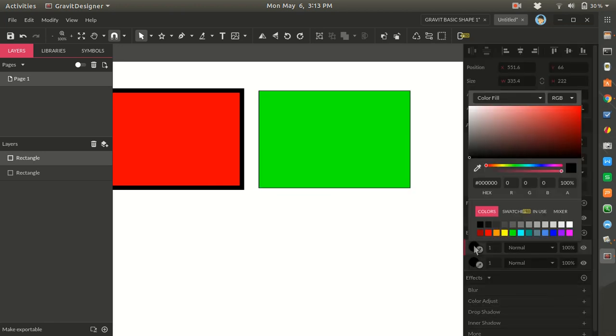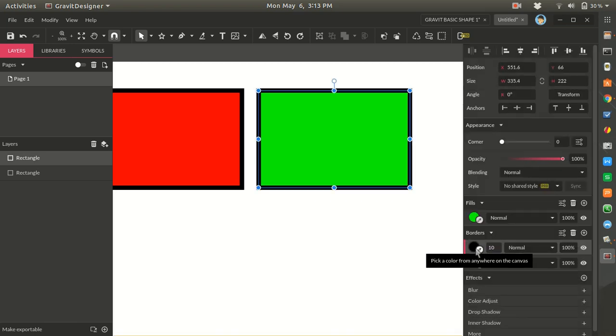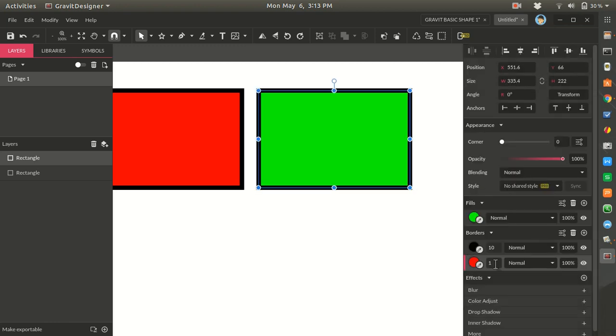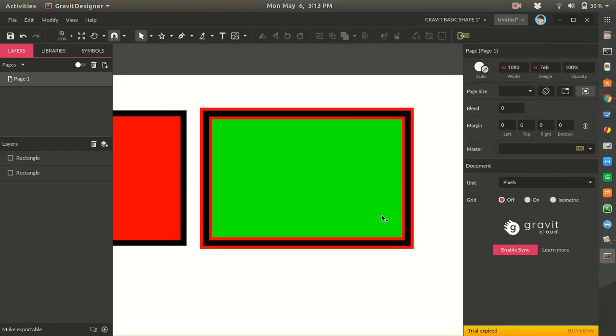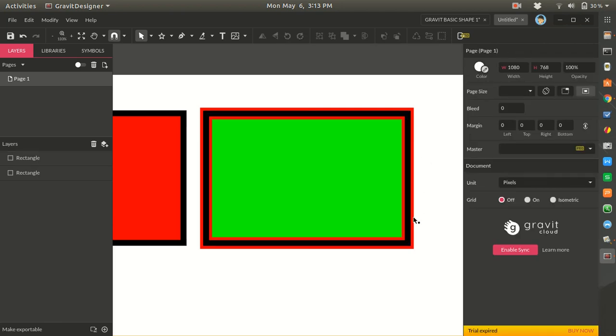You can have multiple borders. Let's say this is black, this is say 10, and this one let's say red, 20. There, you see how it goes. We have a green fill, and you have two borders. The black is in the middle.